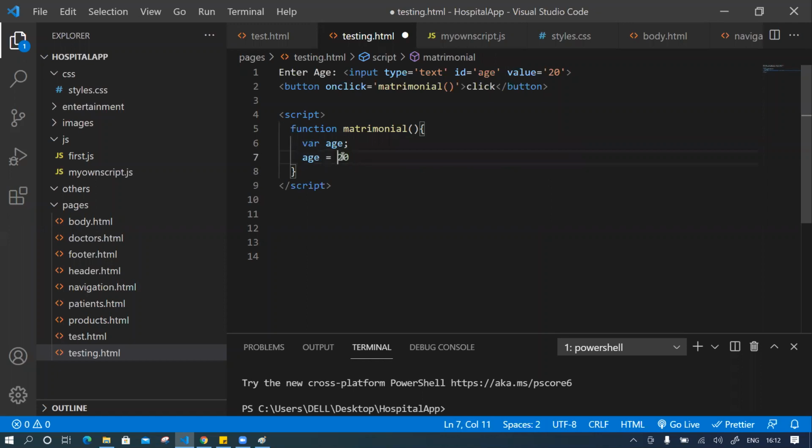But what I'm trying to do is assign it dynamically. Actually, we are getting this value from the input box. So instead of hard coding, we are getting the data from the HTML. That's it. Now finally we have declared the variable and initialized it with the value.